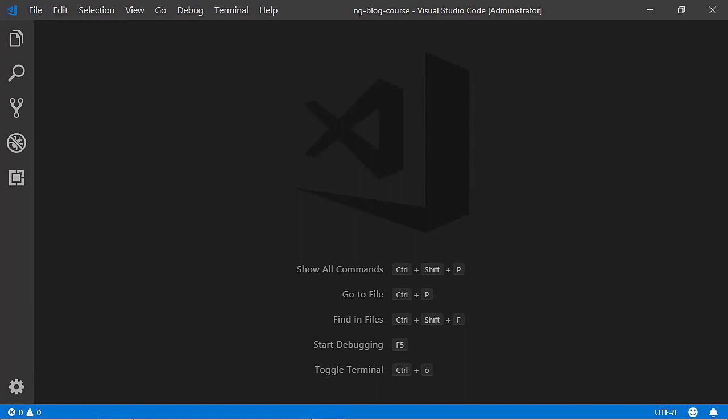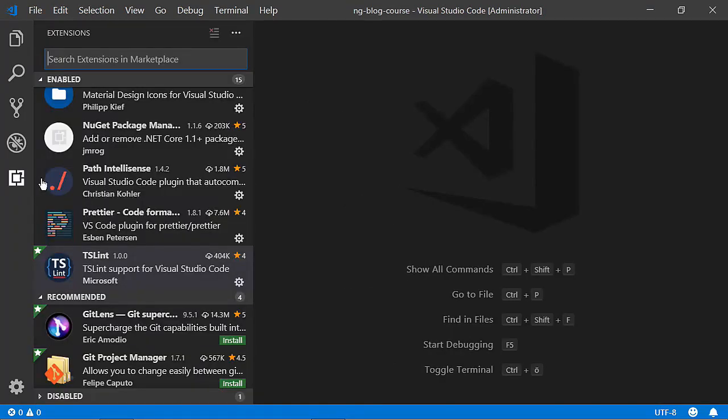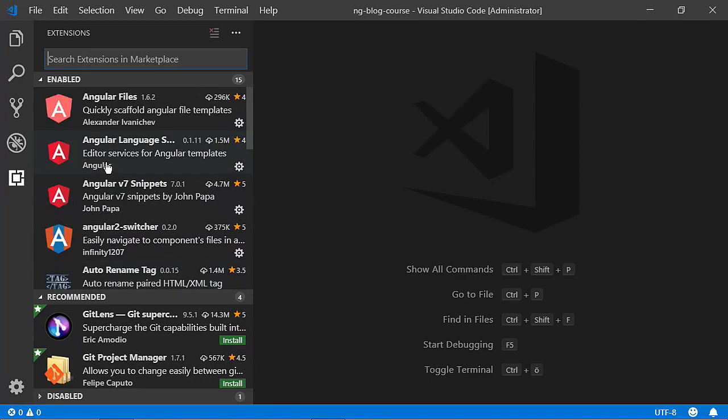Alright, now before we actually start implementing our new application, our new blog, I would like to run quickly through some extensions I can really recommend when you want to develop an app in Angular and also developing an app in general with HTML, CSS, JavaScript and TypeScript, also C#, but this is not important for this course right now.